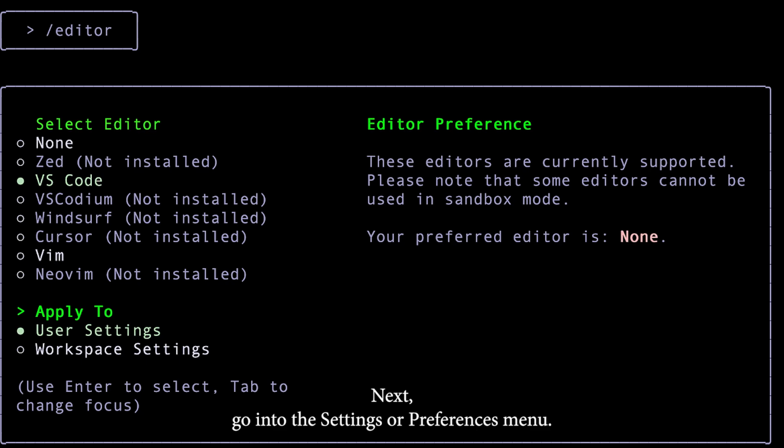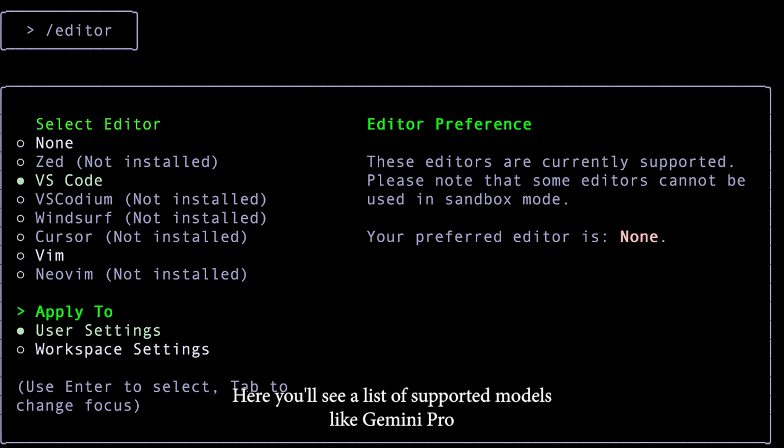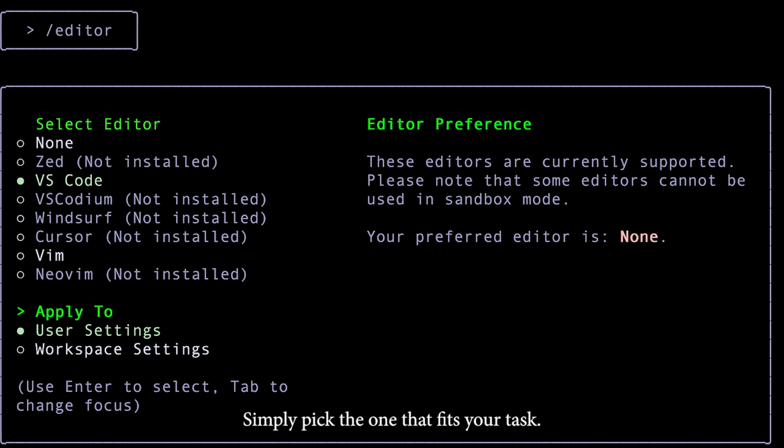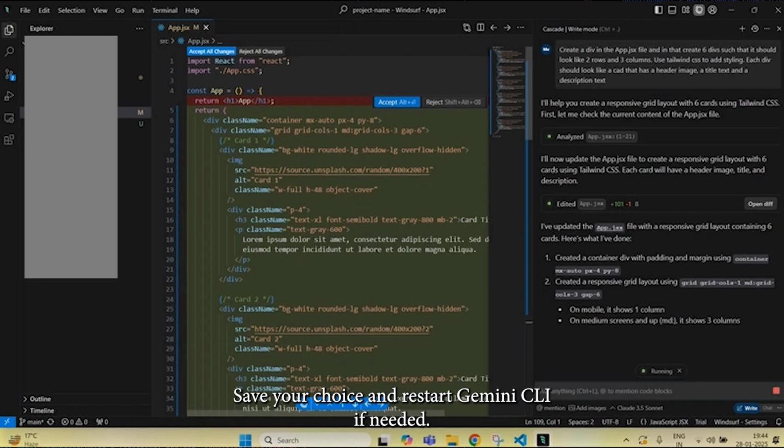Next, go into the Settings or Preferences menu. Here you'll see a list of supported models, like Gemini Pro for advanced reasoning or Gemini Ultra for maximum performance. Simply pick the one that fits your task. Save your choice and restart Gemini CLI if needed.